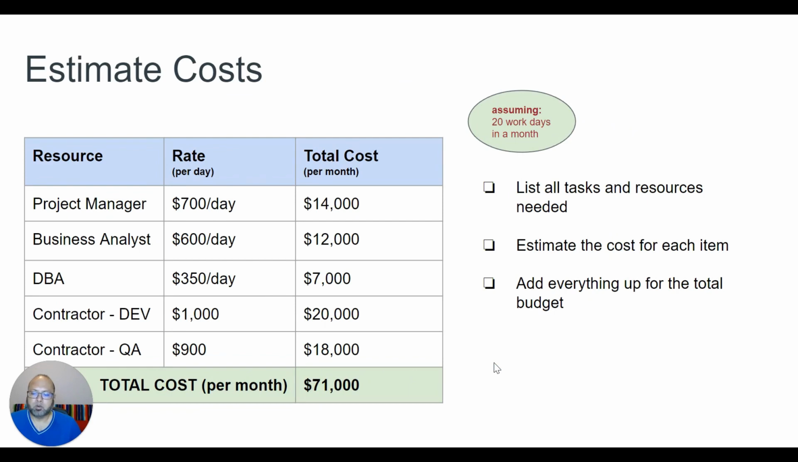So let's go through this example of how you start or how you create a budget plan for the project. First of all, you need to understand who the resources on the project are. So yourself, a business analyst, a DBA, contractor, developer, contractor, QA. How many resources they tell you you need for the team? You need to write their name down, and then you need to find out their rate per hour.